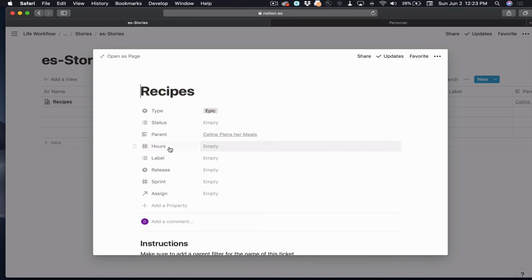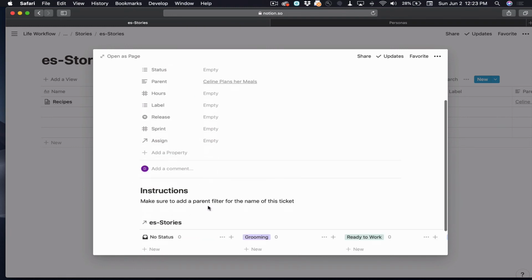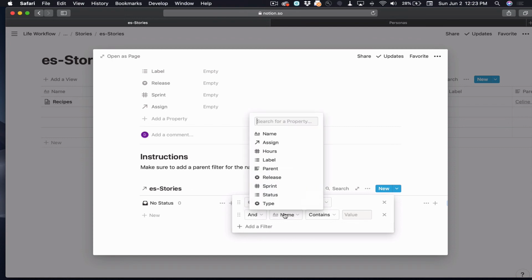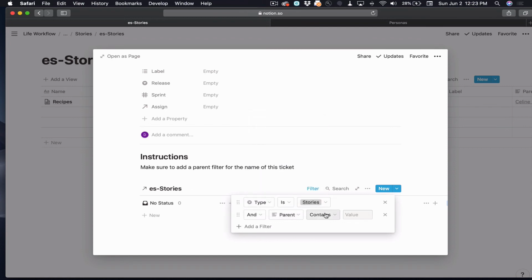Okay, I'm not going to use hours on epics. I don't need to use labels because this is going to be everybody. When I do my release planning, I'll decide when this should be acted on. So let's go ahead and add parent is recipes.